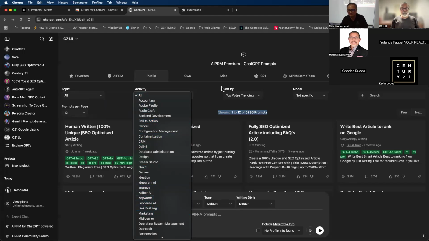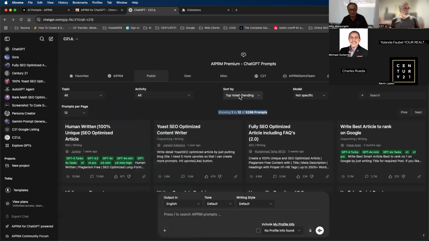Is it for marketing? There's a lot of stuff. Okay. Are you sorting it by top uses or top votes? When people create these prompts and share them with you and everybody else, they want to get thumbs up, and they want to get more usage, because the more thumbs up and usage they get, that means everybody loves what you created, and it allows them to create more.